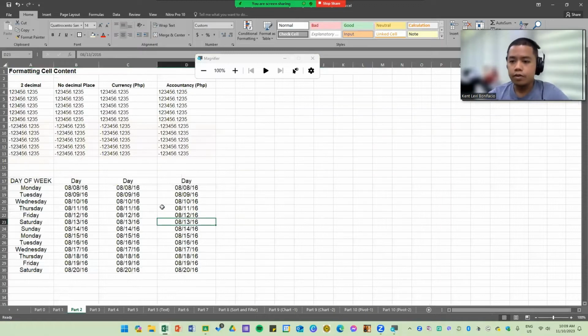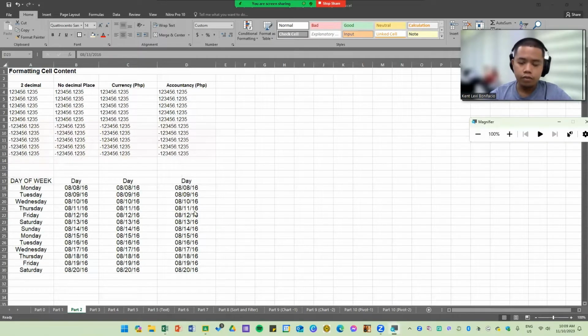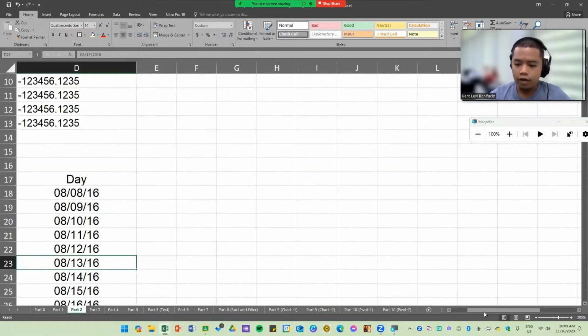Okay, so part 2 is on formatting cell content. As I mentioned earlier, we can put values inside a cell. Excel has a wide range of features that we can use to set the format of how we want the data to be presented inside a cell. Okay? So, for instance, we have here number.